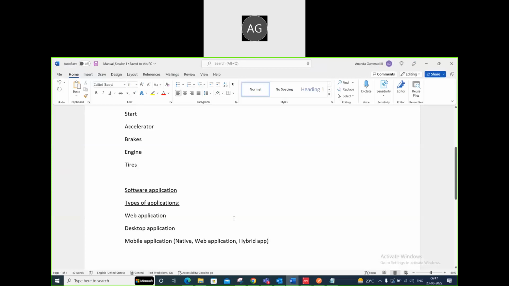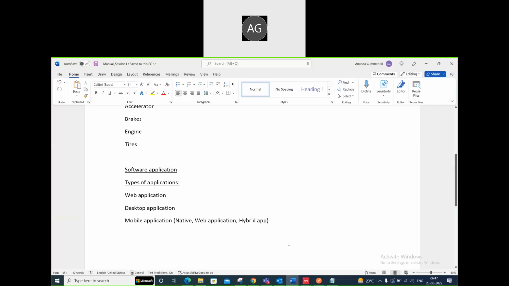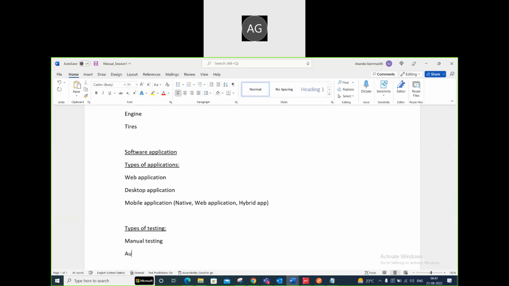Is it clear now? What are the types of applications and everything? Once you join the project, you are going to work on one of these. You can be working on a web application, a desktop application, or a mobile application. Again, there are two major types of testing we can do: manual testing and automation testing.